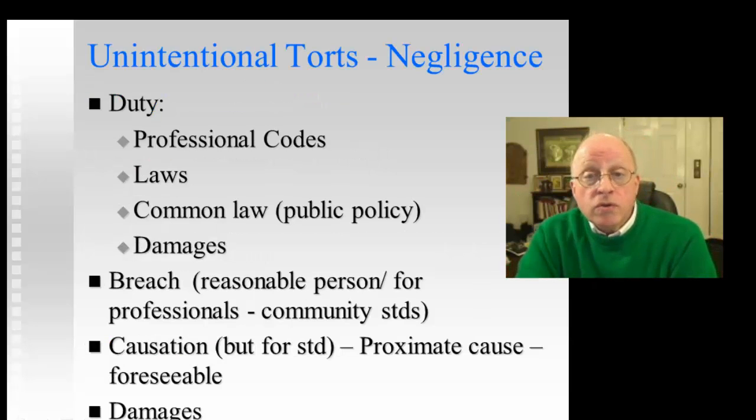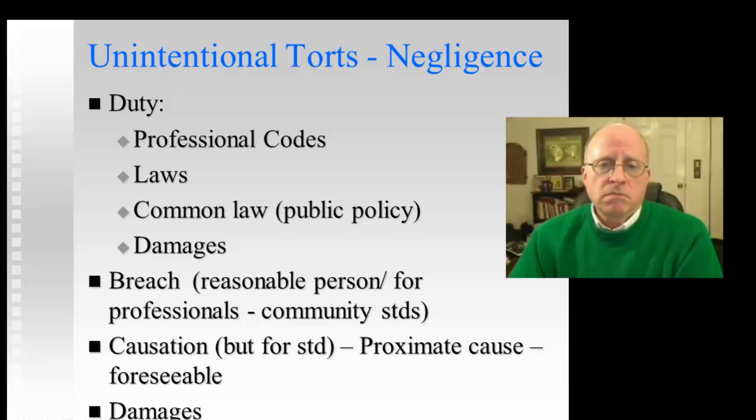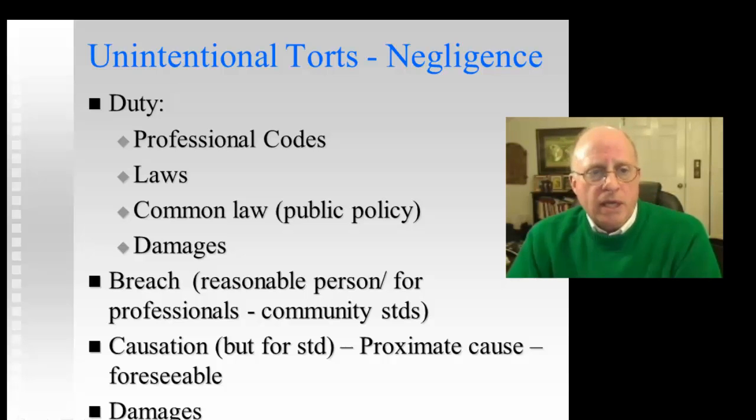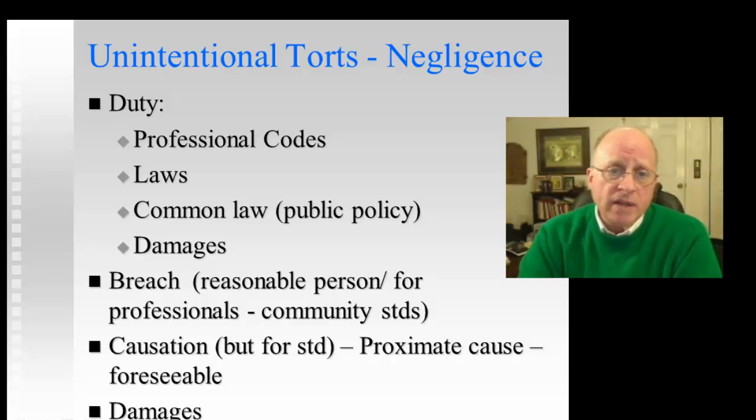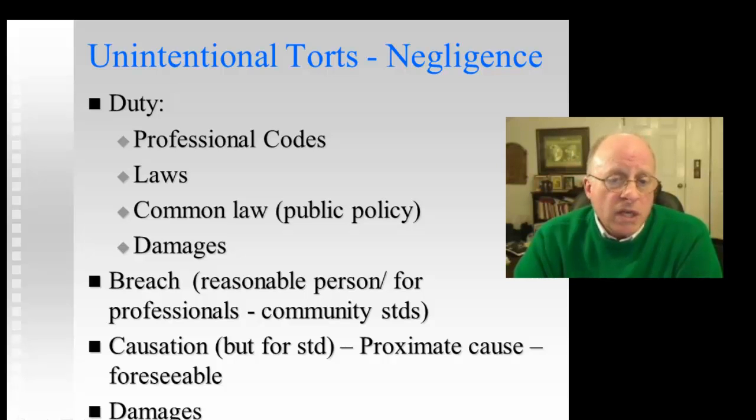Now, unintentional torts, negligence, the big one. Where do these duties come from? Well, they come from professional code of responsibility. That's usually licensed professionals like doctors and others in the medical profession, lawyers as well, accountants. It could come from statutory law, such as a speed limit, breaking that as you're driving, or common law, just public policy that has been developed over the years, and that this duty ends up causing damages.